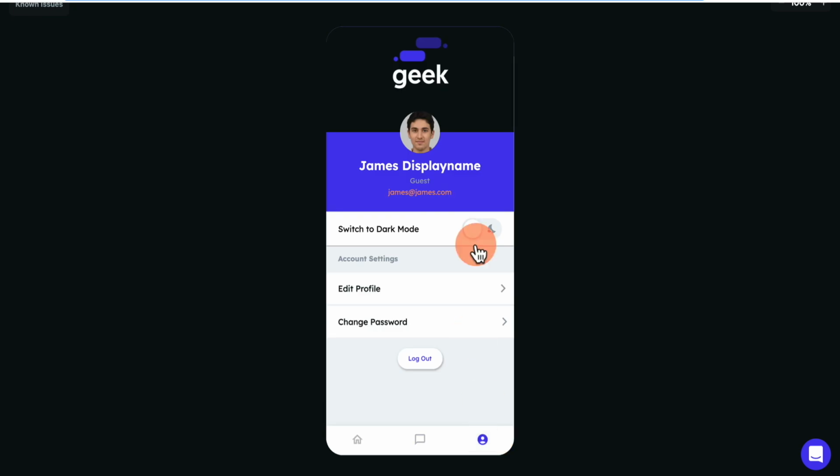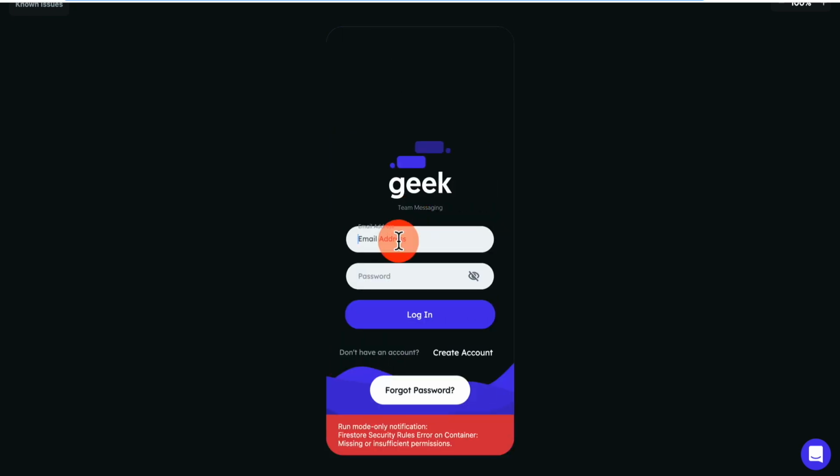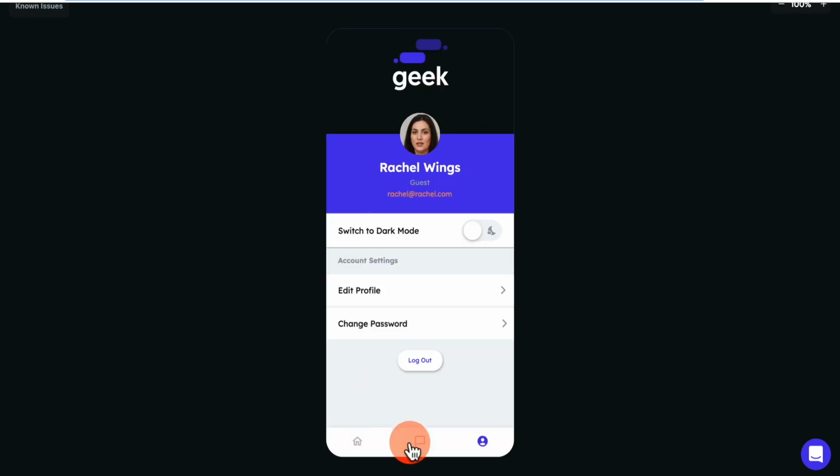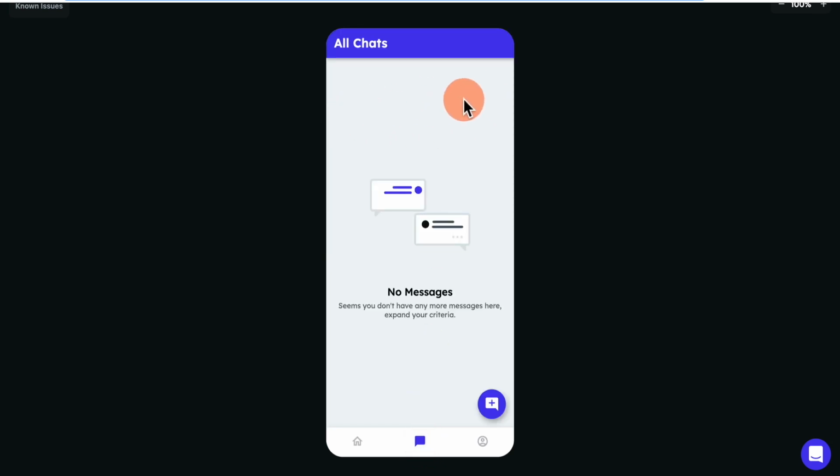So if I log in as Rachel, let's do that. All right, so now I'm logged in as Rachel. And if I go to the chat screen, I don't see any chats because I unmatched Rachel, and that deleted the chat. And now Rachel is not in the chat with us anymore.